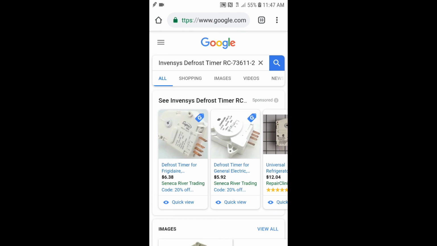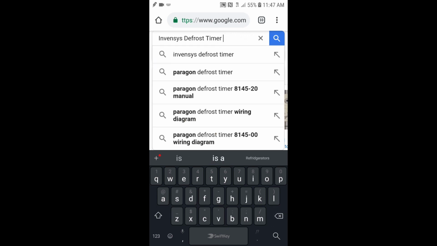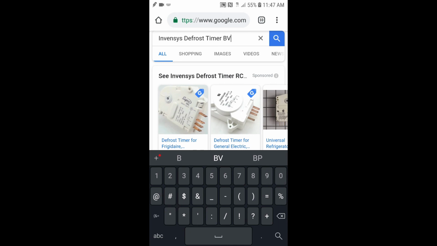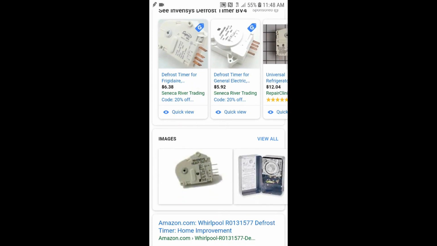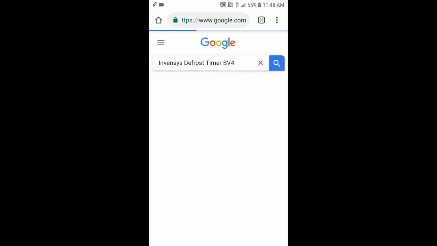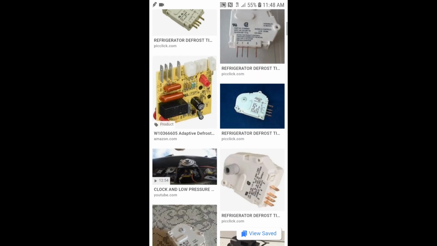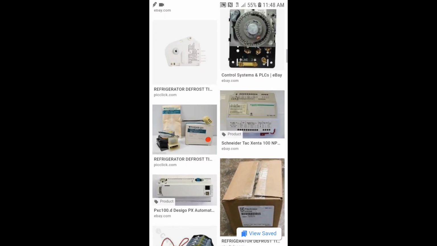Let's try, I have a number here, BV4. And I'm just researching what I have, and some of the items I have are a little more complicated than what you might run into, but I'm going to look at images and see if I can find an image that matches, and that will take me to a page where I know I'm dealing with the same item and I can find out more about this item I have.